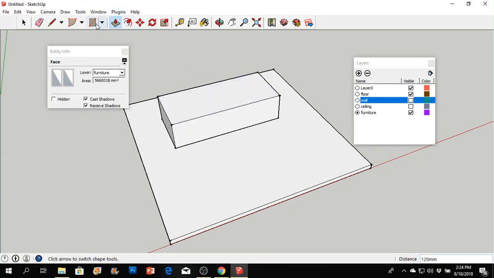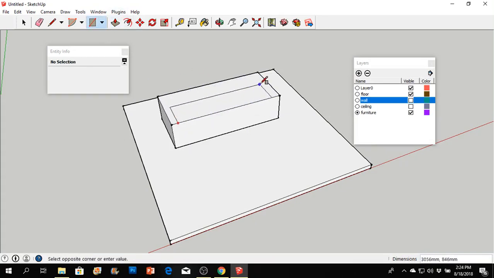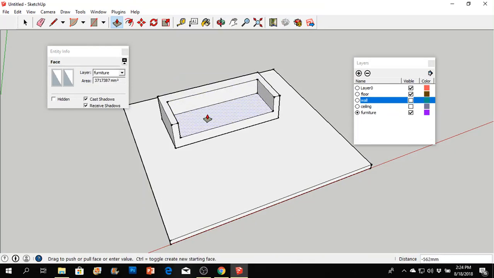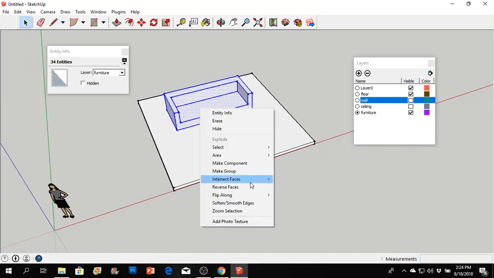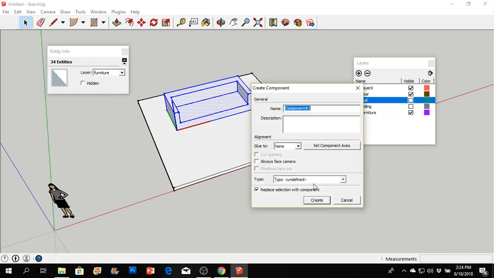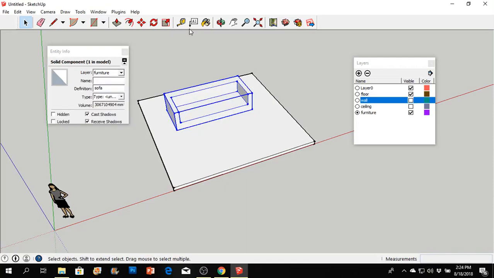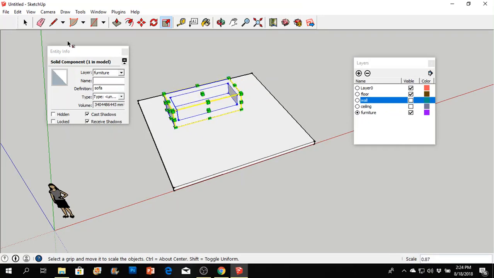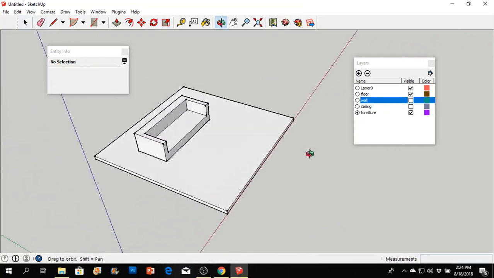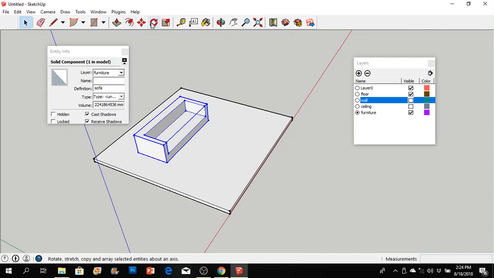Okay. So this is the sofa here. Convert it into a component sofa. Change the size a little bit here. Make some copies here.